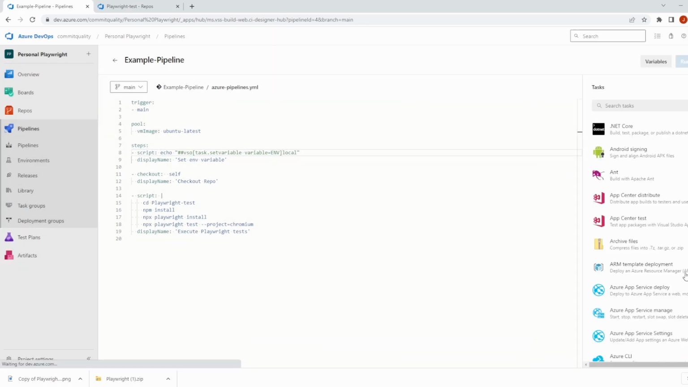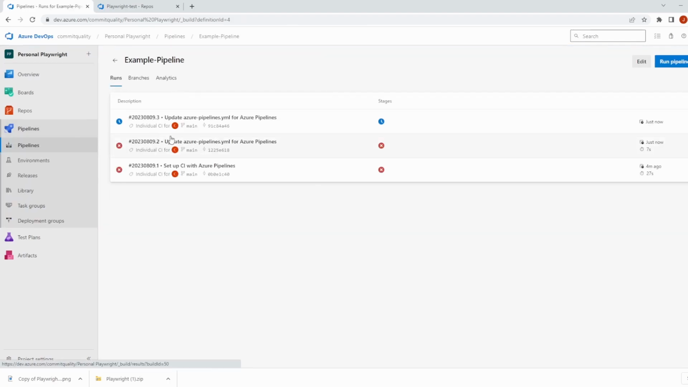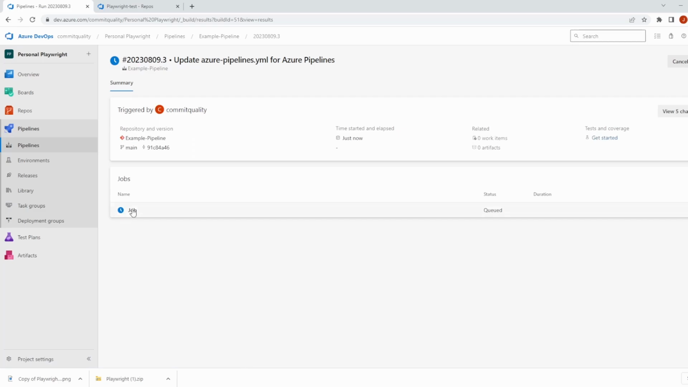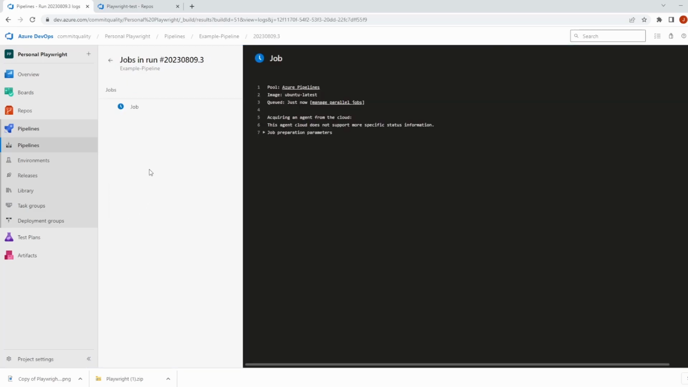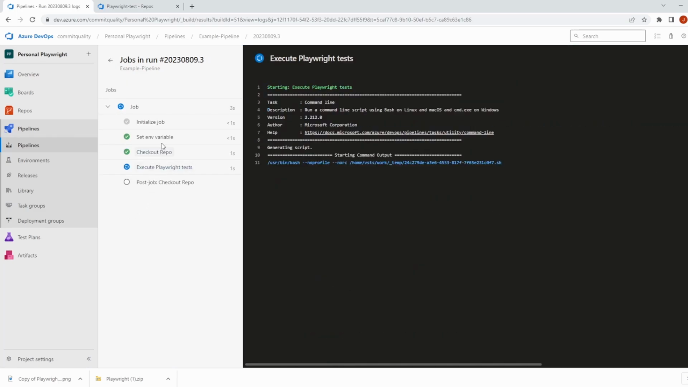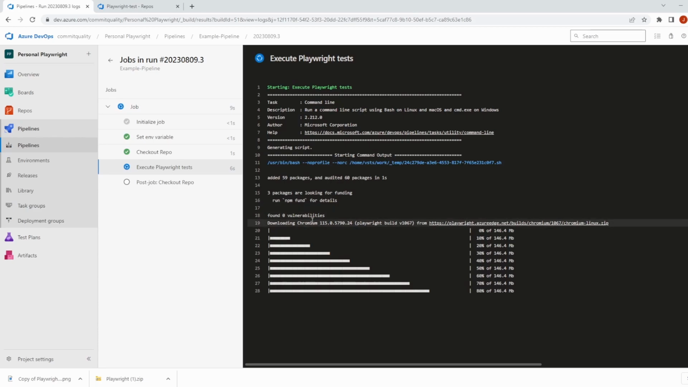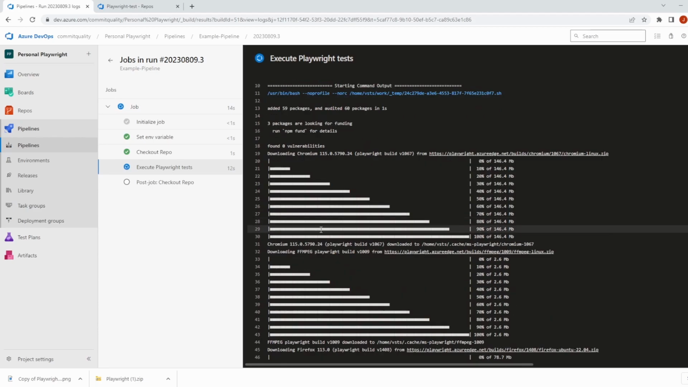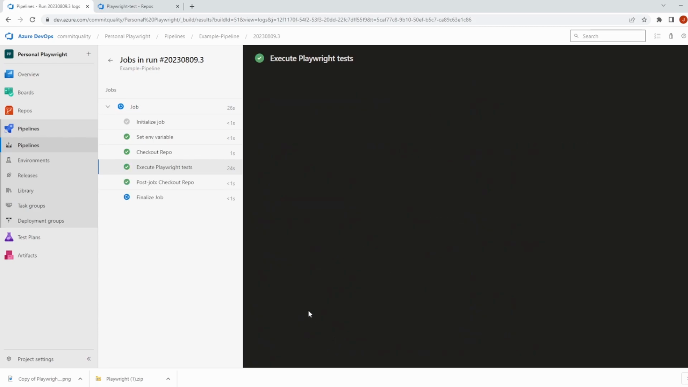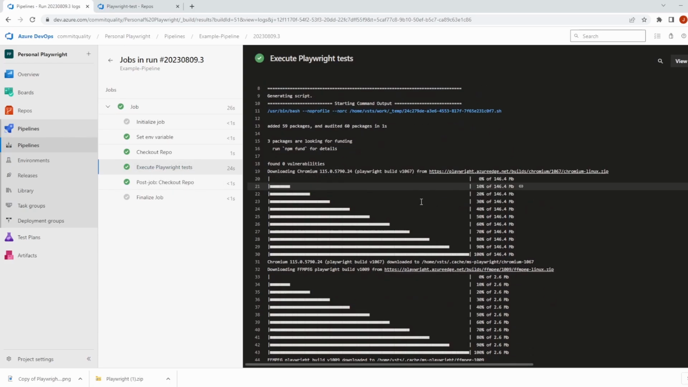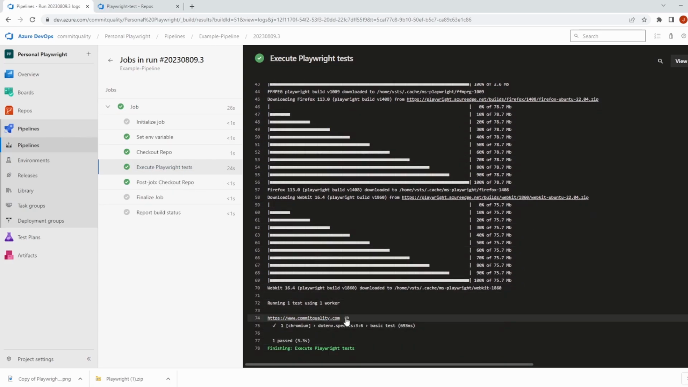So let's save this one and go back to the pipeline. Should execute a new one now for us, and let's see what happens. Let's click into this. There we are. The env variable is set. Going into the execute playwright test, which is doing our npm install and installing all of the browser dependencies for us. Here we are. We saw that output. We can see the test has passed, which is great. But also you can see it's now output that commitquality.com.